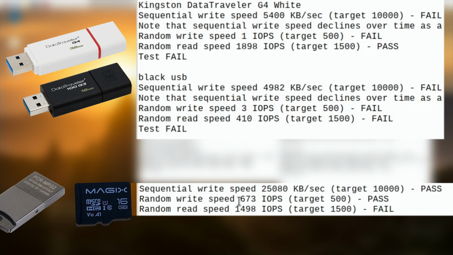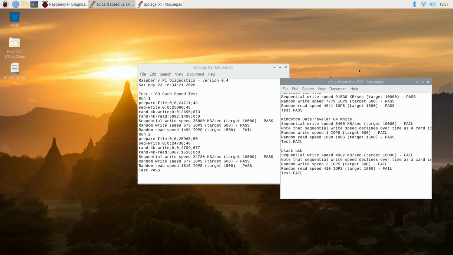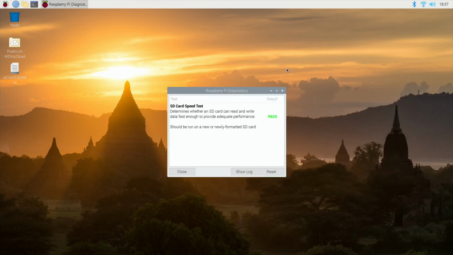Then we got random write speed 673, and the random write speed was 1. And then we've got random read speed 1498, random read speed 1898. So that had a better random read speed. So that was the only thing it passed on. But it does mean that this gets a pass running through a USB 2 adapter.